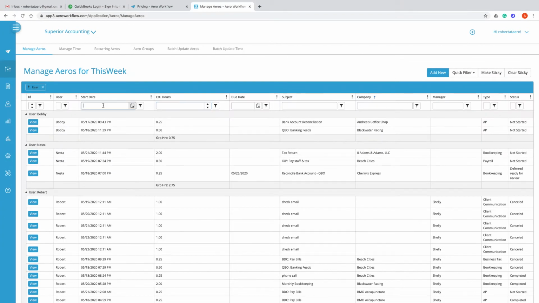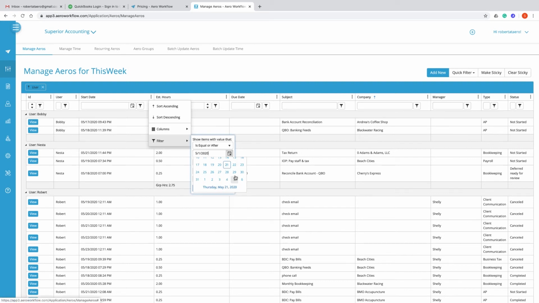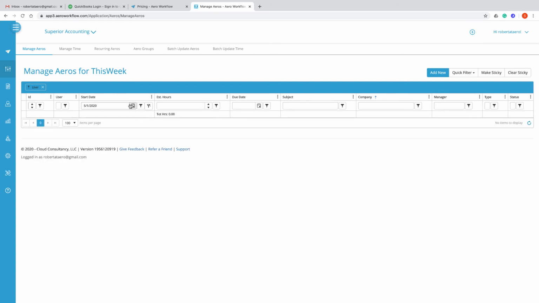Finally, if you filter for something in the top row here, you can only filter for one thing. Sometimes you want to filter for a range. So for example, I could filter for anything that's after May 1st and before May 15th and see that date range.